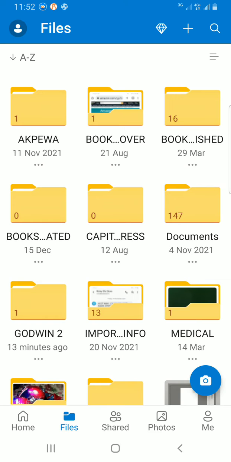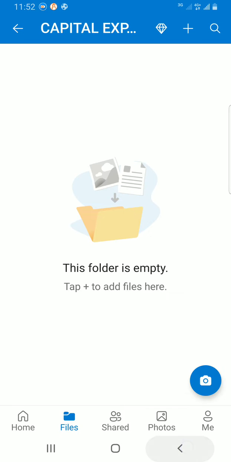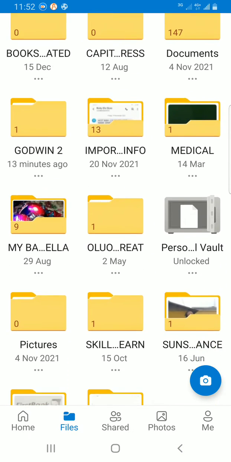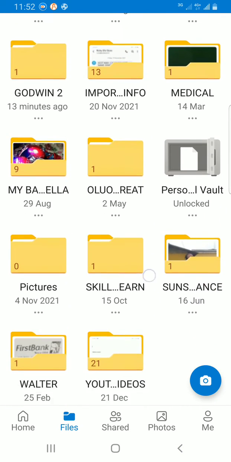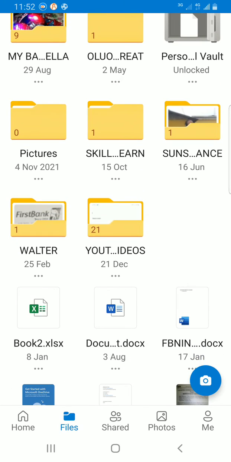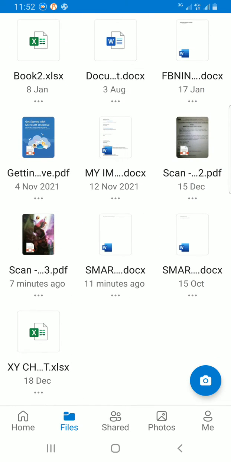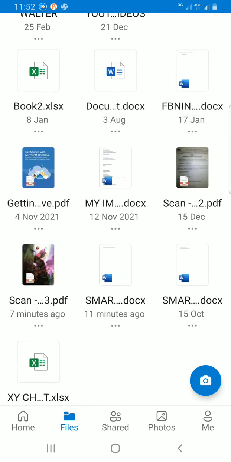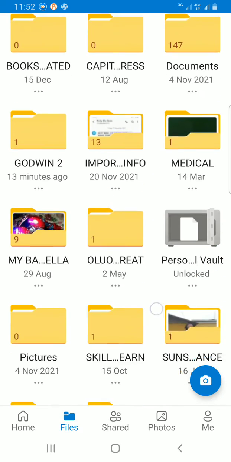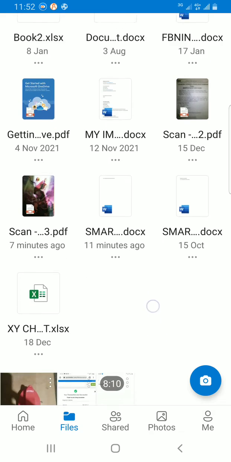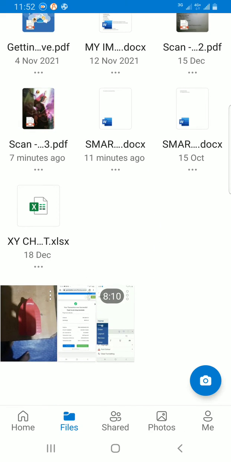What if I want to delete a document that I don't need again, or a folder from OneDrive? How do you go about it? Let's assume there are some files I don't need. Let's go with this one I just created. Tap on your files tab, then scroll down to the document you want to delete, or scroll up.